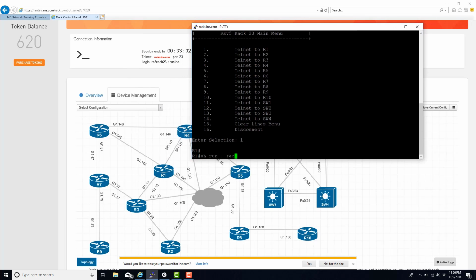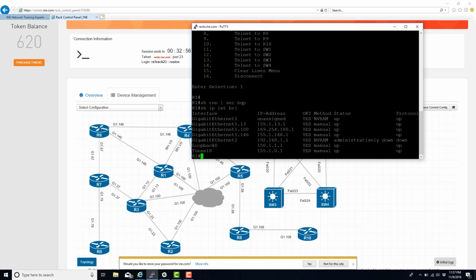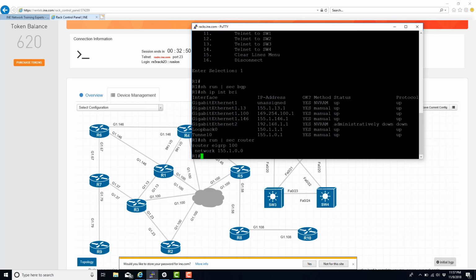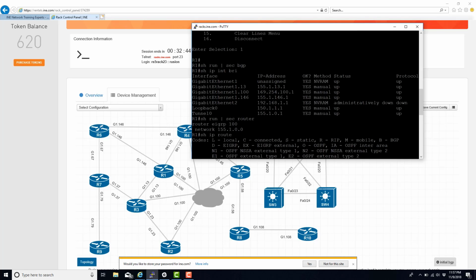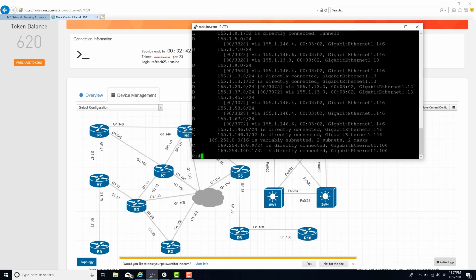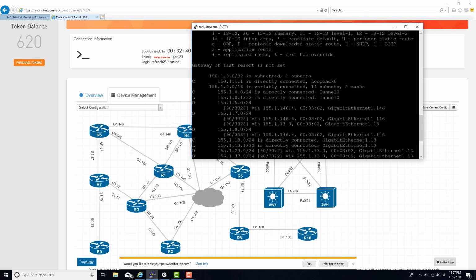Show run section BGP. Nothing. Show IP interface brief. Everything comes up. Show run router EIGRP. Odd. Show IP route. Okay, we have routes to our neighbors.